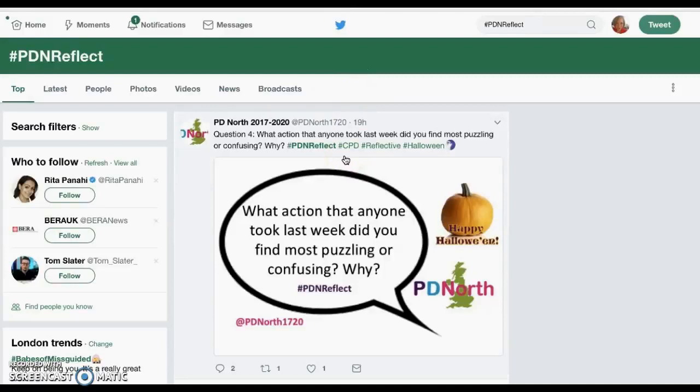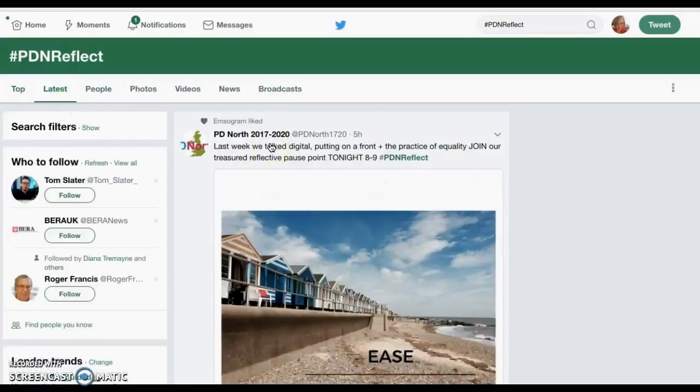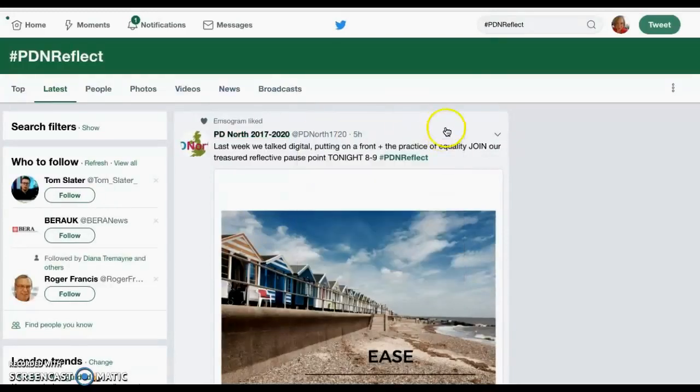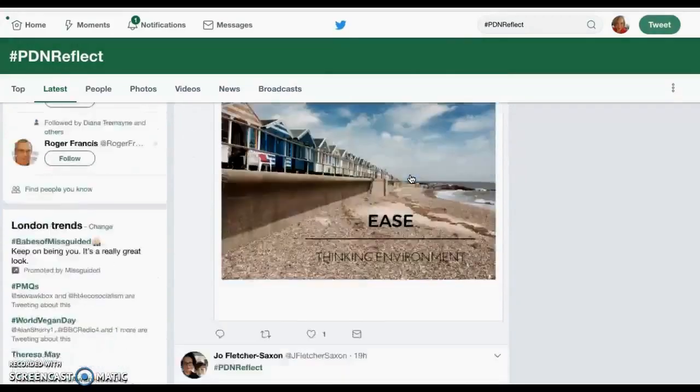Here are all the tweets that are appearing with the hashtag PDN Reflect, and top tends to give you the most retweeted, the most popular tweets in some ways. Click now on latest and you will see the tweets in chronological order. So you'll see here that PD North itself has tweeted. PD North is the Twitter account. You can see it's an account because of this @ here, operated by members of the PD North team, including me. The PDN Reflect hashtag here is the place that we're gathering round.